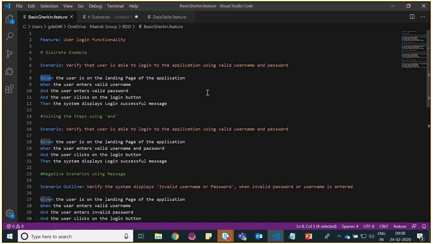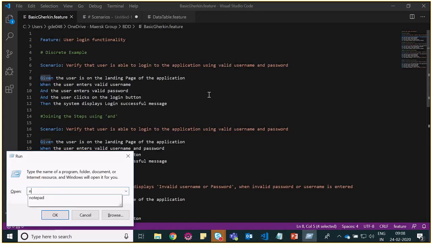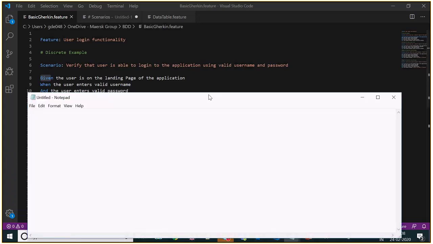How to implement? So given is my precondition. Let me open another notepad so that I can make you understand in a better way. Given is my precondition, guys.